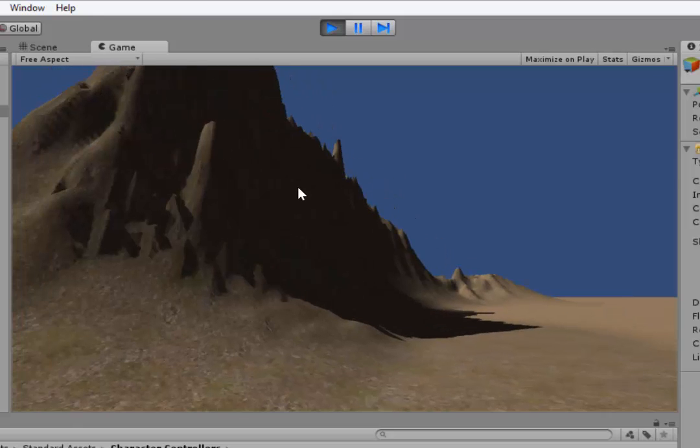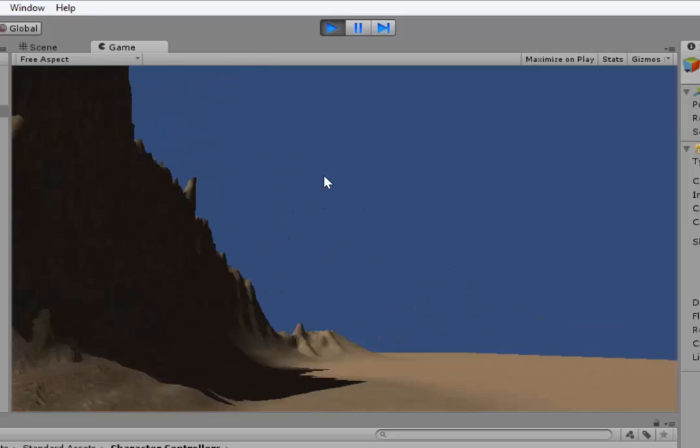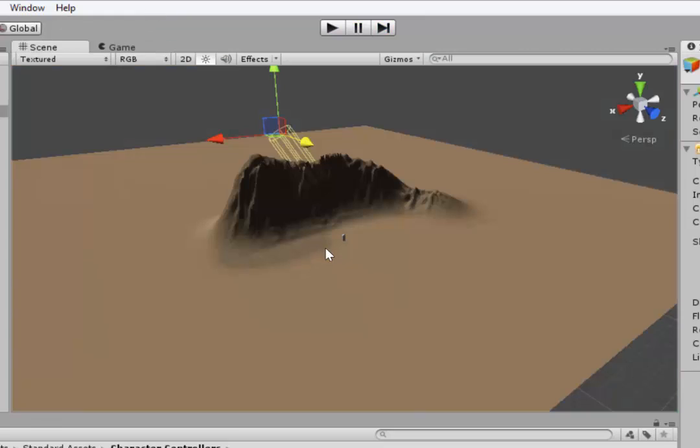So that is how you add a first person controller and a directional light so that you can actually see what you're doing.